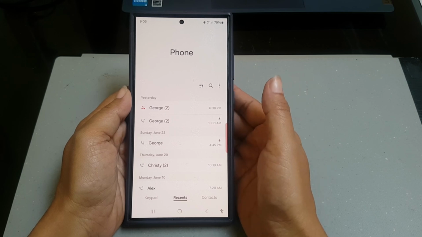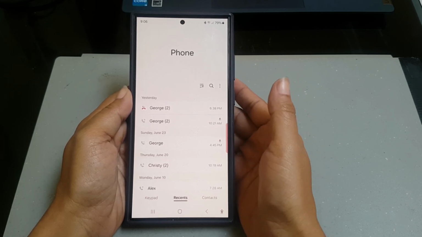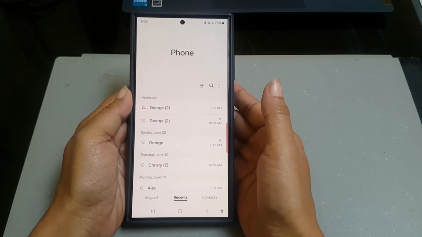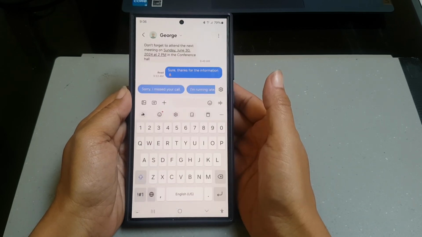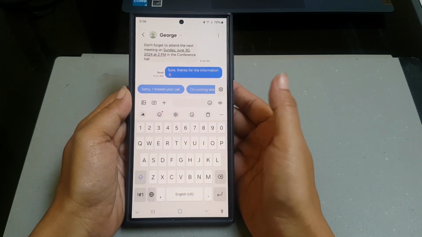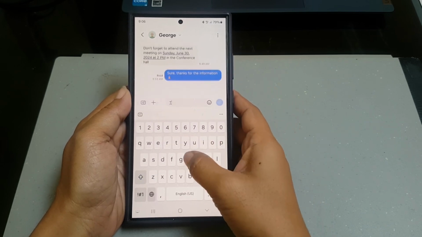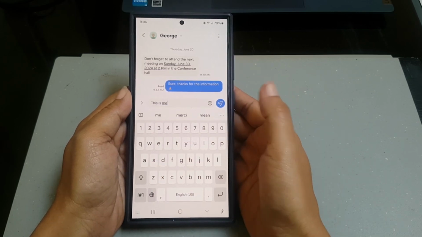With the swipe to text feature on, now you can easily write a message to a contact simply by swiping the contact to the left like this. Now you can write your message, and then you can send it.